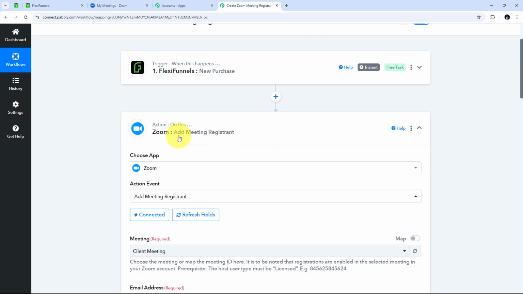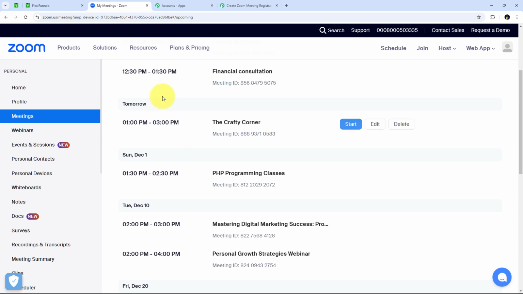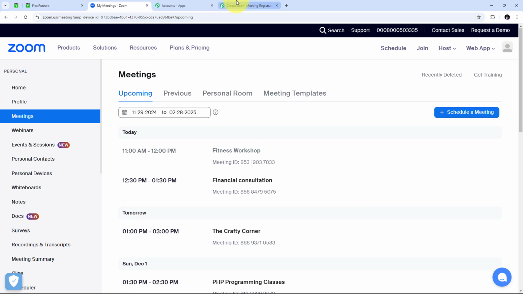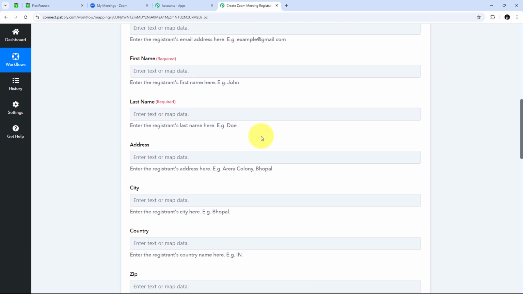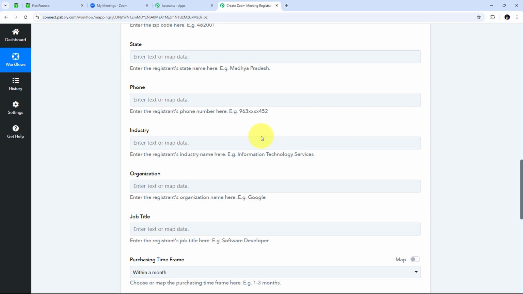Now here we can see I have successfully connected Zoom with Pabbly Connect, as I have already logged into my Zoom account in my browser. So it has detected that and it has automatically connected Zoom with Pabbly Connect. Now I need to scroll down, and for creating a new registrant, I need to fill all these details.